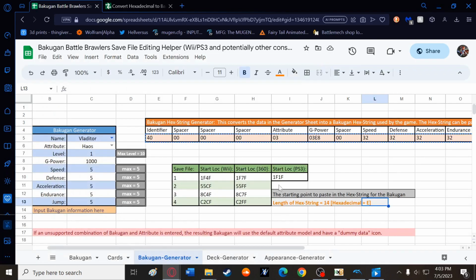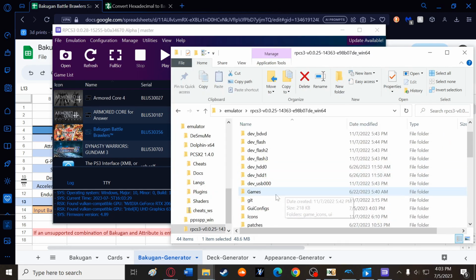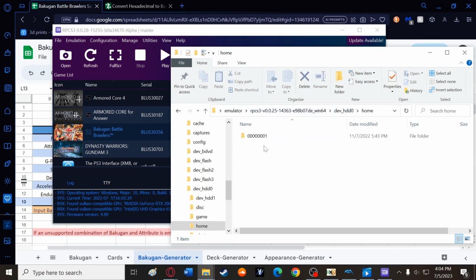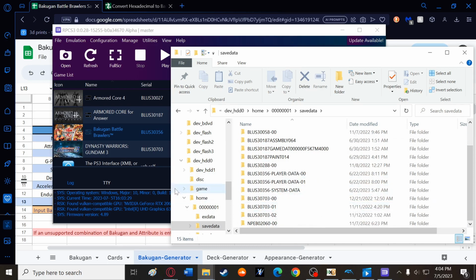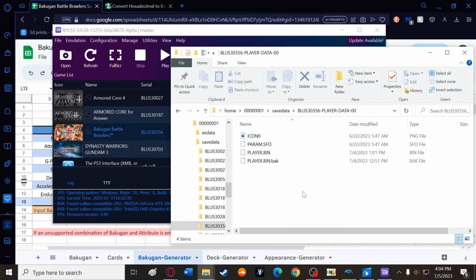Next, we'll do the PS3 version. Now for the PS3 version, finding a save is a bit more difficult. You want to go to your directory, HDD0, home, this thing, save data, and then you'll find here. Now you want to find the folder with the same serial number as your game, which is blues30356, for me anyway. Then data 0 is your first save file. And then from there you want player.bin.